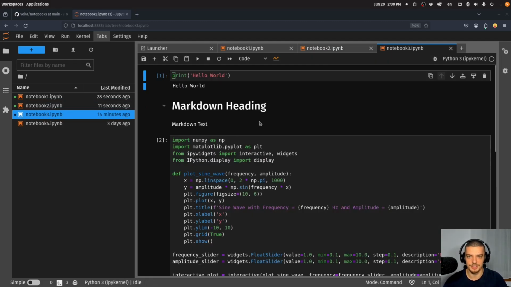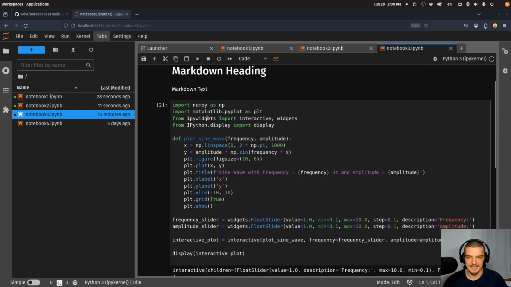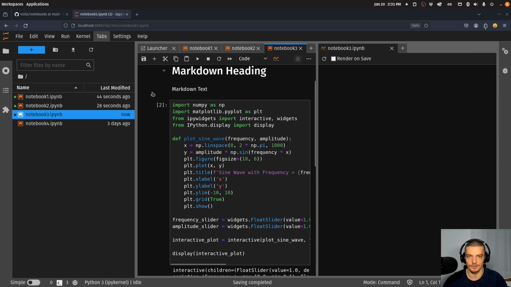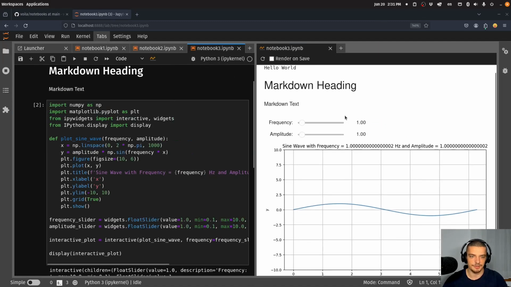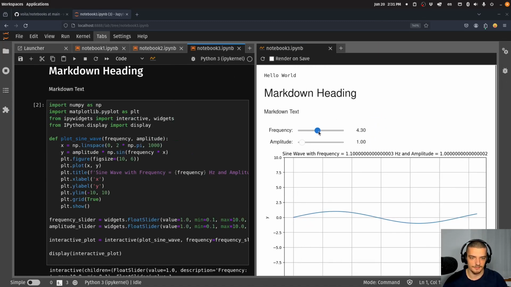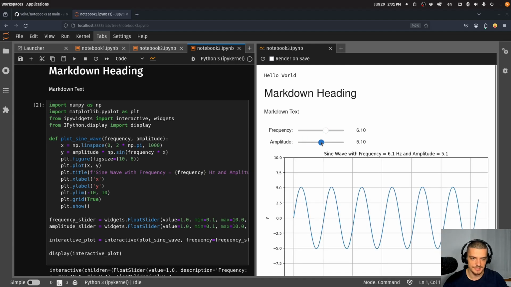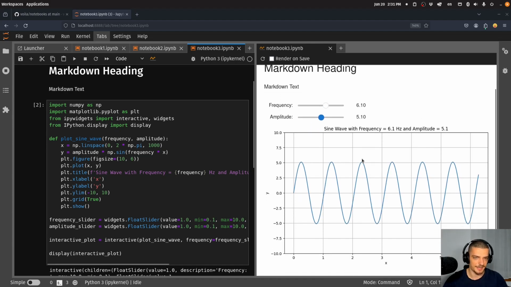We can also do that with the other notebooks. I have a third one here where I have a hello world statement, a simple markdown heading, and some markdown text. Then I have some code using NumPy, Matplotlib, and IPy widgets that allows me to plot a sine wave given a certain frequency and amplitude. I can preview this, and you're going to see I get this interactive widget where I can increase the frequency and the amplitude, and then I get my graph.